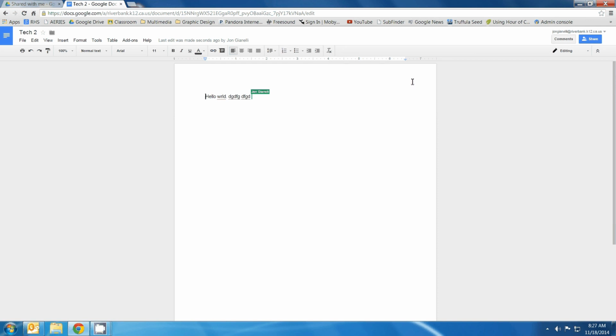So I'm just going to show you the process of commenting from the other point of view. What does it look like when you're the person who makes the comments? So I will highlight the word world, and you can see that the other cursor is there from the other user on the other computer. And I'm going to go over here where it says comments, and click comment. And I'm going to say, hey, spelling error, and then click comment.